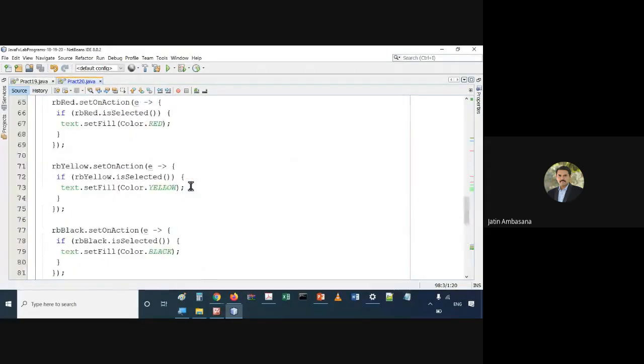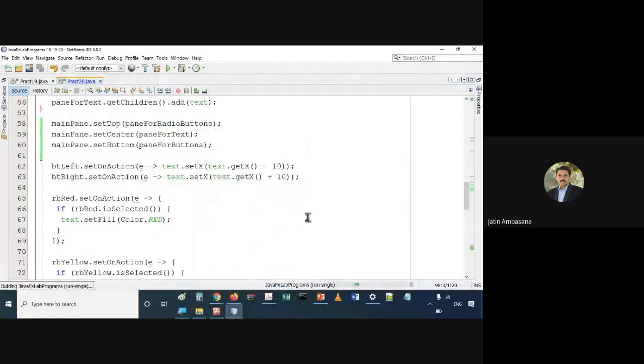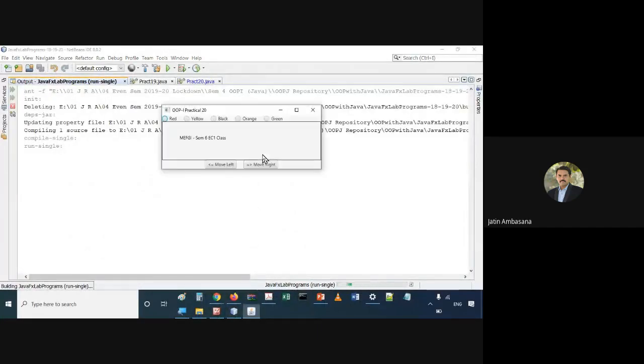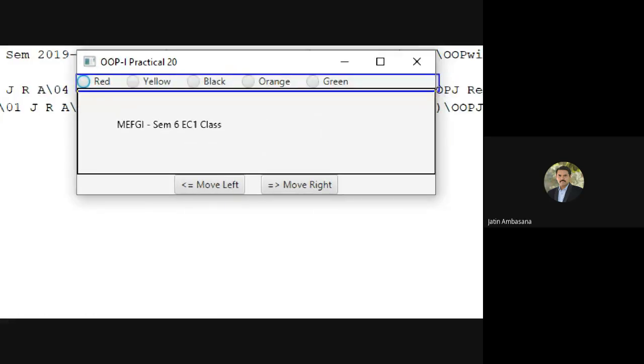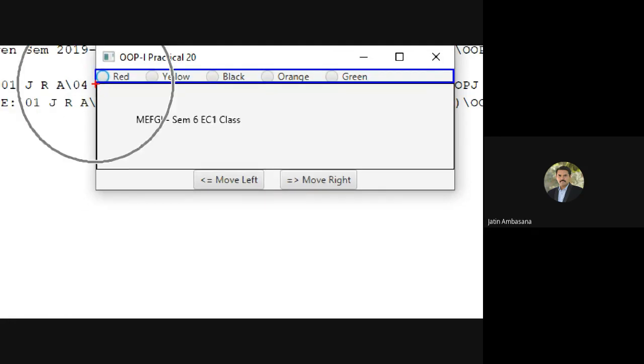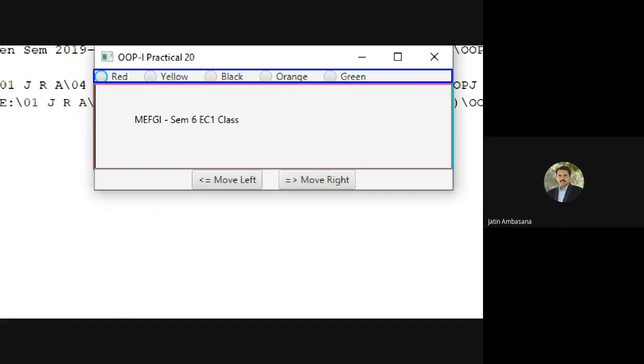Let's see what is there when we run this. When I run this file, we'll get this, check this out. See, this was what I was talking about. This is the top pane for radio buttons. Then this is the pane for text.